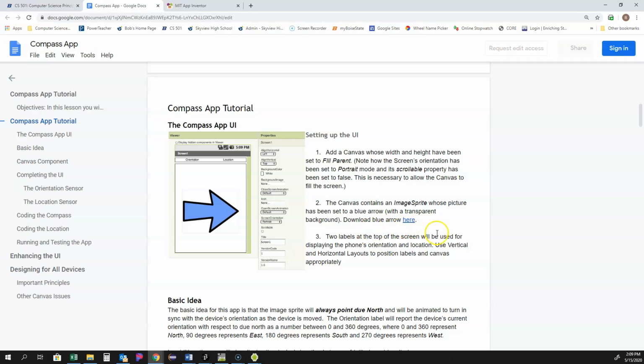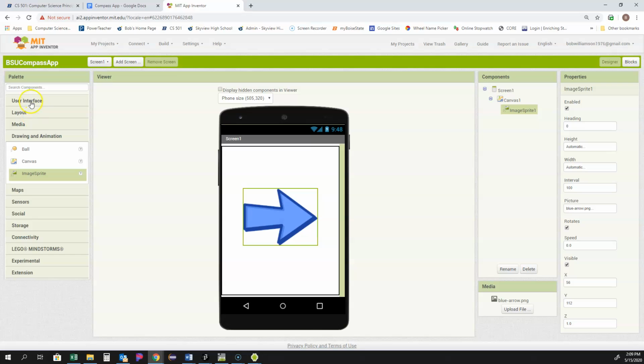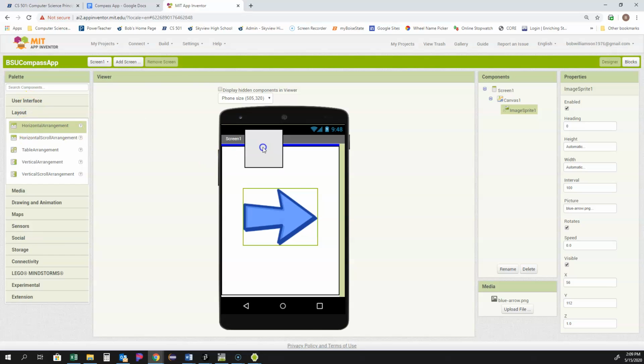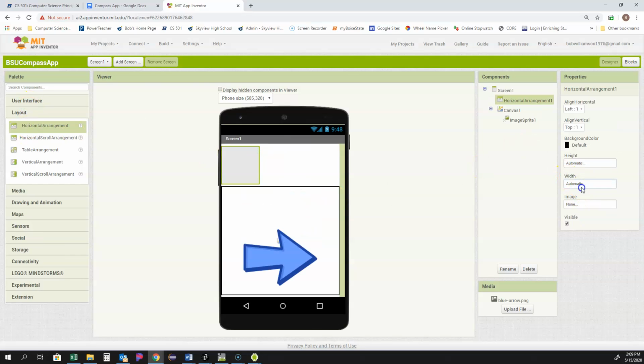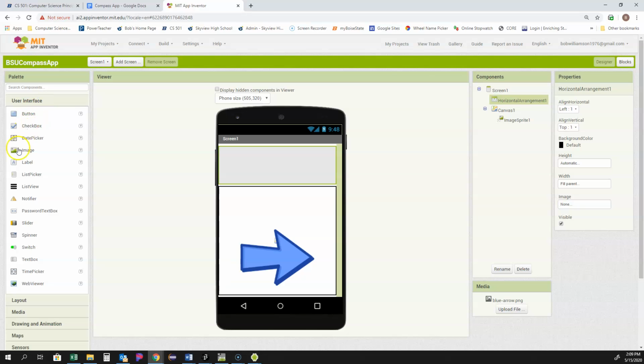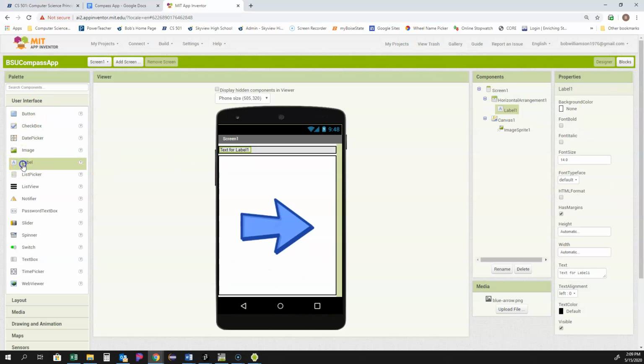We'll need two labels at the top of the screen that will be used for displaying the phone's orientation and location. Use vertical and horizontal layouts to position labels and canvases appropriately. I'm going to put a horizontal arrangement up here at the top to house those two labels. I want to make that width parent and make its height automatic. And I'm going to grab two labels actually, and put those in there. So we have two labels going in here.